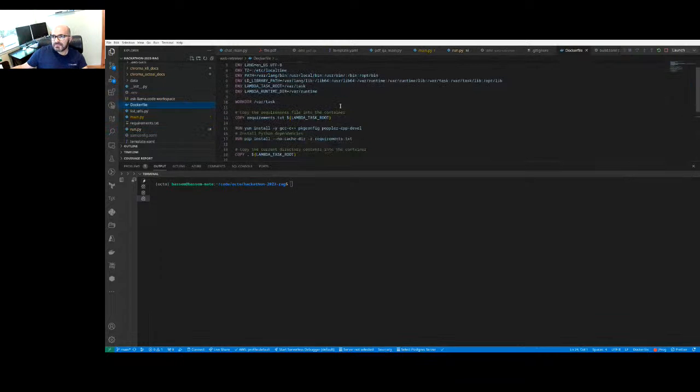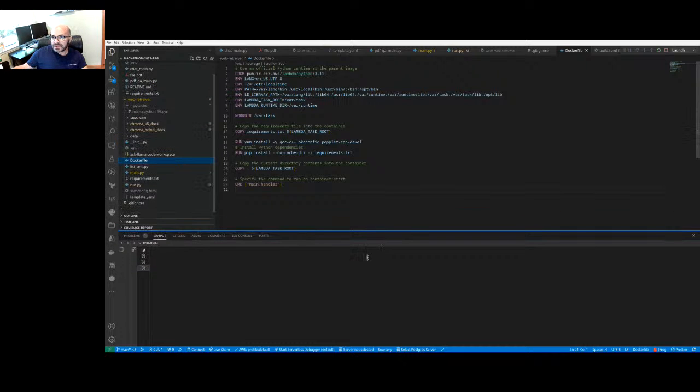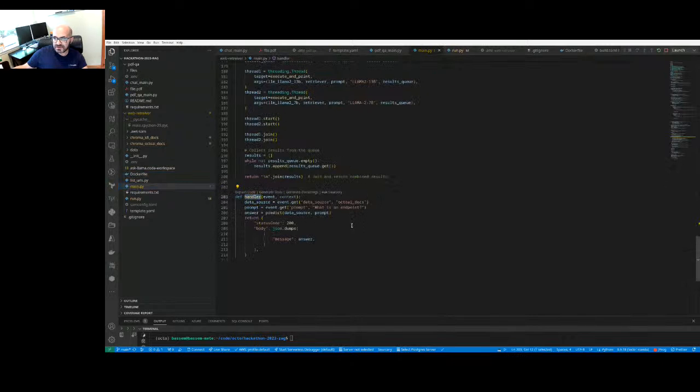So here, I just had to write this Docker file, and basically I'm specifying that I want the image to be the AWS Lambda Python 3.11 image. I'm adding my environment variables. Then I'm copying the code files, and then specifying that my Lambda handler is called main.handler, which is this function here. So this is the entry point to the Lambda function in my code.